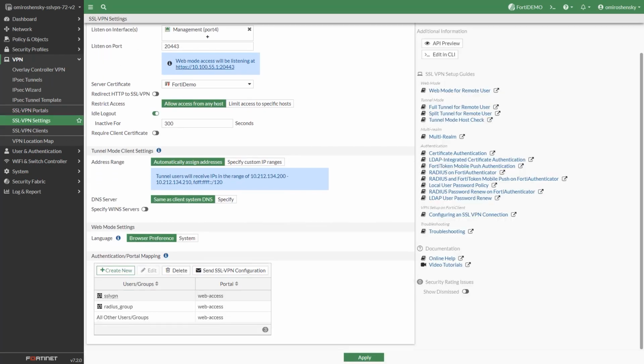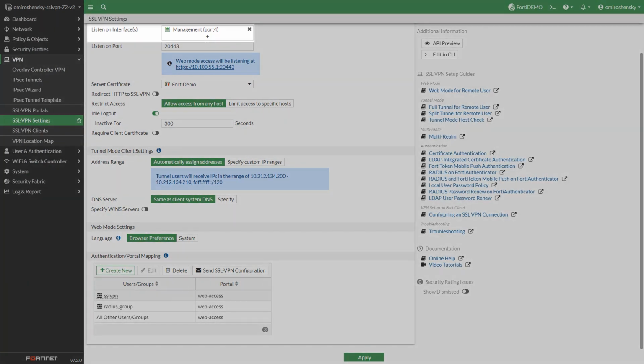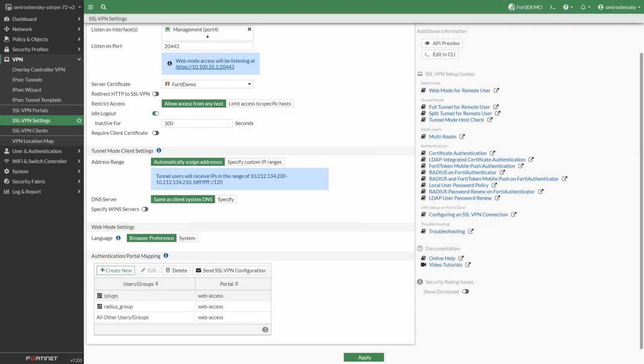For listening on the interfaces, select the internet-facing interface of the FortiGate. Set the listening port based on your settings. Notice that the IP address here is showing the internal IP address of the internet-facing interface. The remote user will actually be using an external IP mapped to this one.